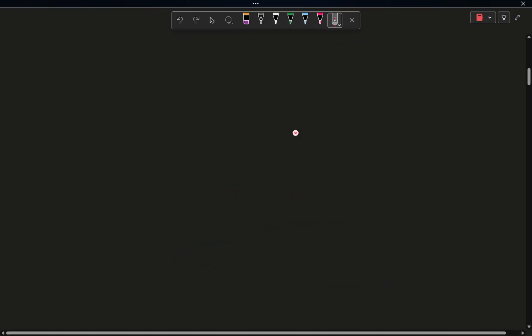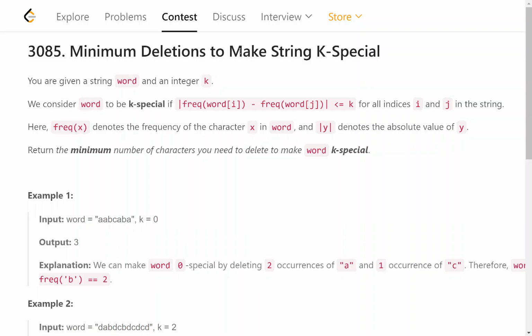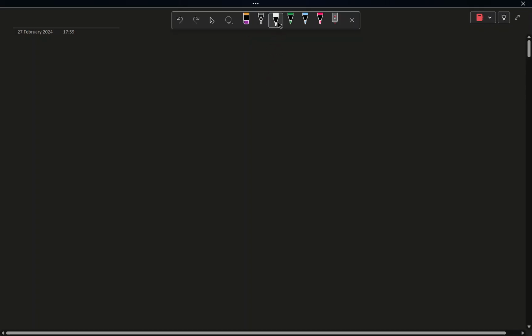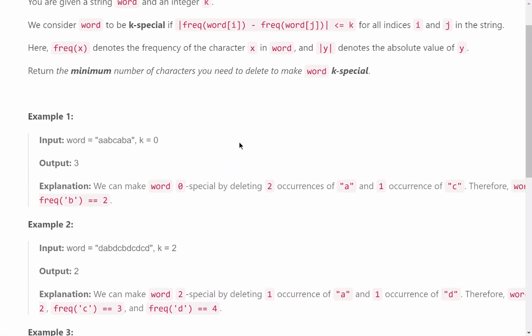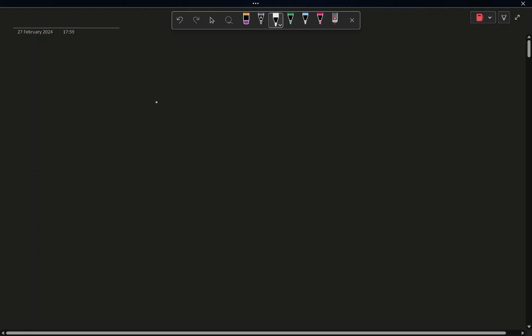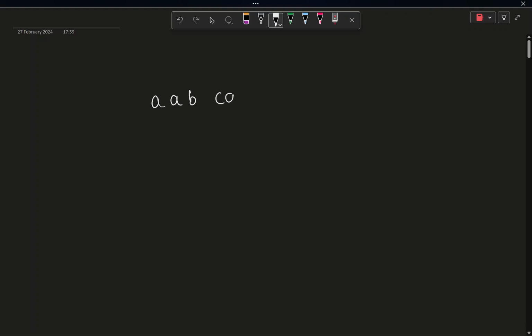So let me draw it here. You have been given some string. Let's say AABCABA. Let's say this is the string which we have been given, and here k is equal to 0. This is, let's say, str. Instead of word, I am using the name str.